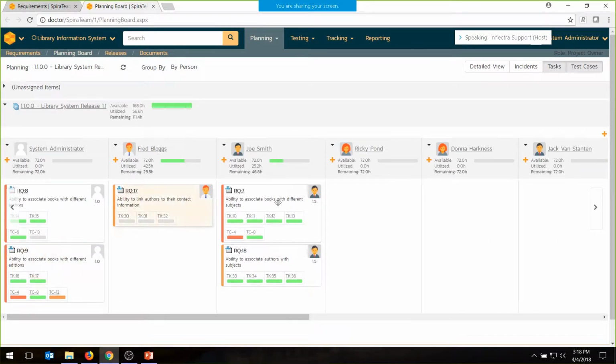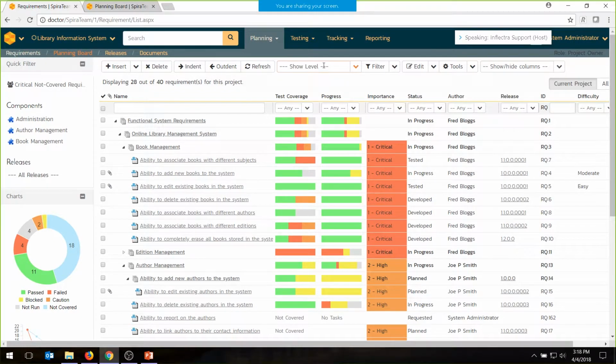And these are drag and droppable, so you can move the story cards between the different people, between the different priorities, or between the different iterations and sprints. And if you do that, it will update this page as well. On this page, you can do the same thing. You can edit the values.